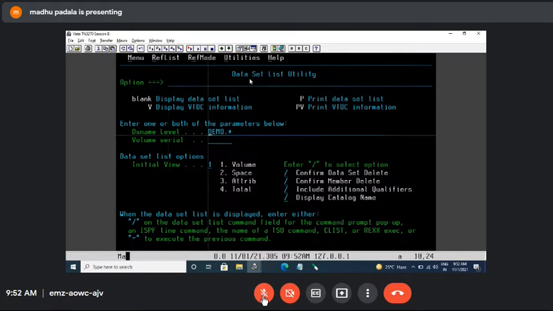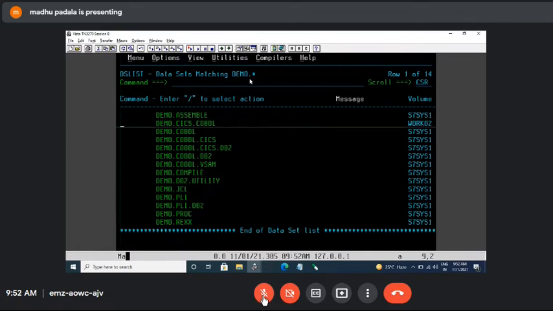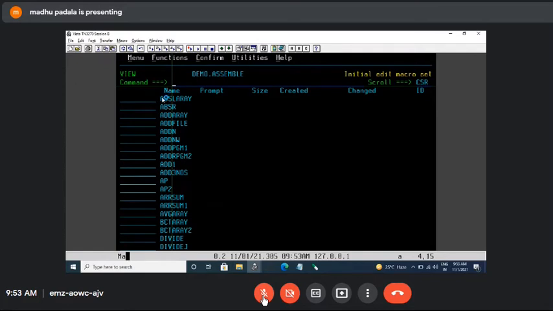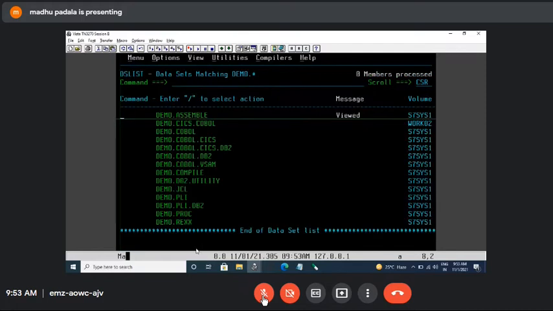Let me show you the difference first of all. So I open this one. If I open it and I see data, that's called a PS. If I see members, you can see here, if I see members like this, then it's called a PDS. Do you understand? If you see members in a dataset, that's called a PDS.